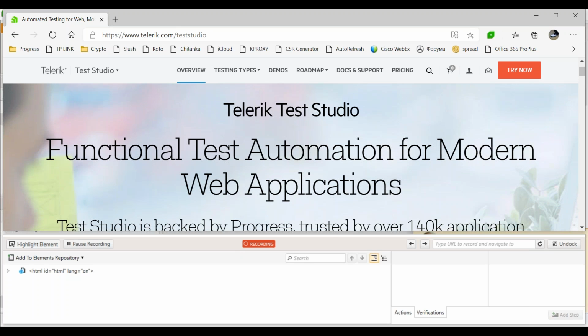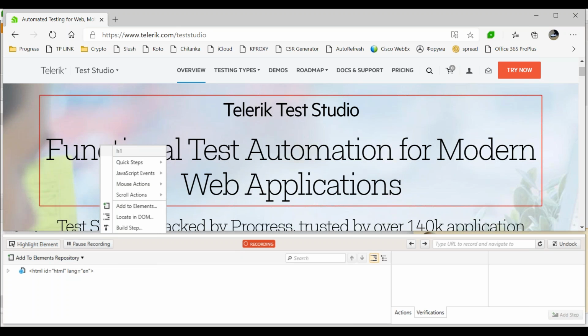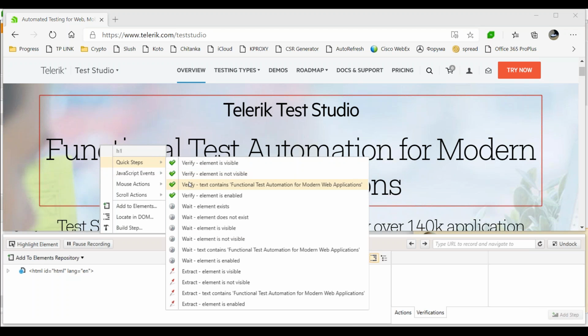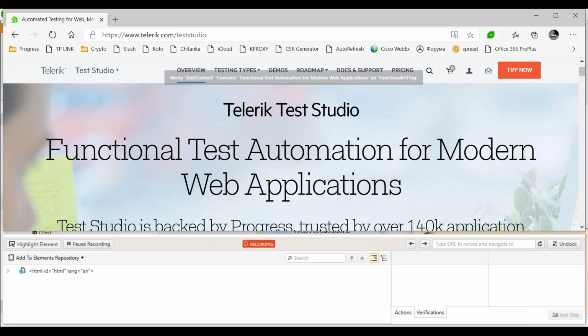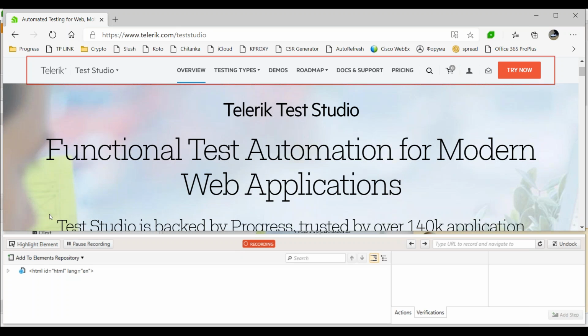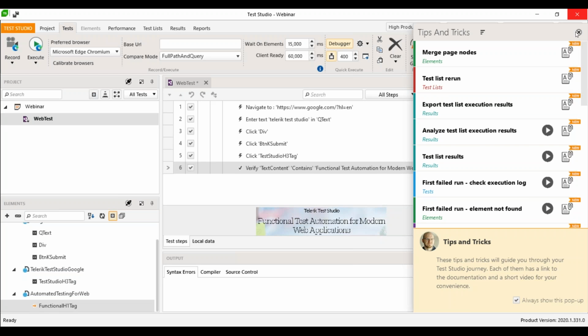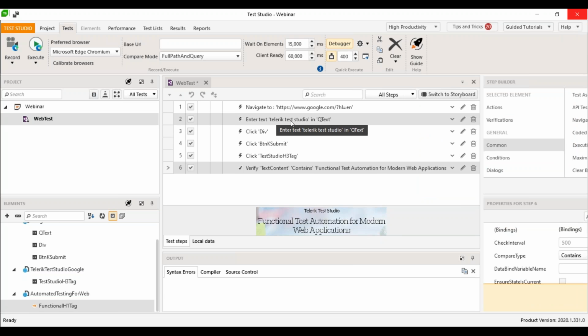And we have the page here with the text. I can highlight it, as you can see, and build a verification step with our step builder like this, text contains. Right. There we go. I'm switching off the recorder. And what we have here is our first very basic test.